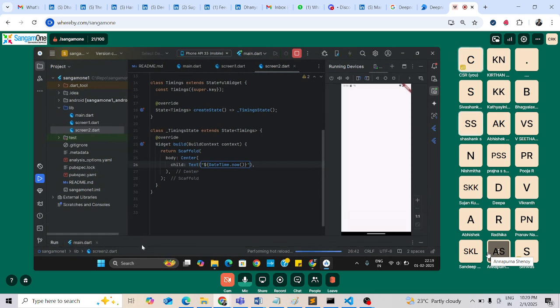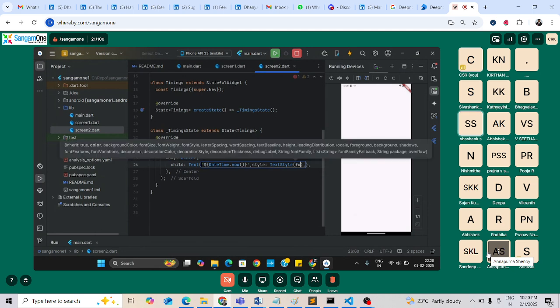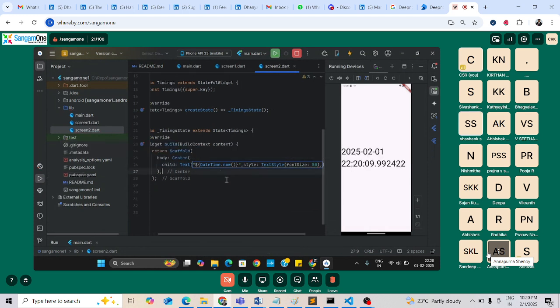So let's build the text. Oh, it's too small. Can you increase the font size? Make it font size 50, please. 50. Yeah. Okay, very good. So this is the time. Very nice.